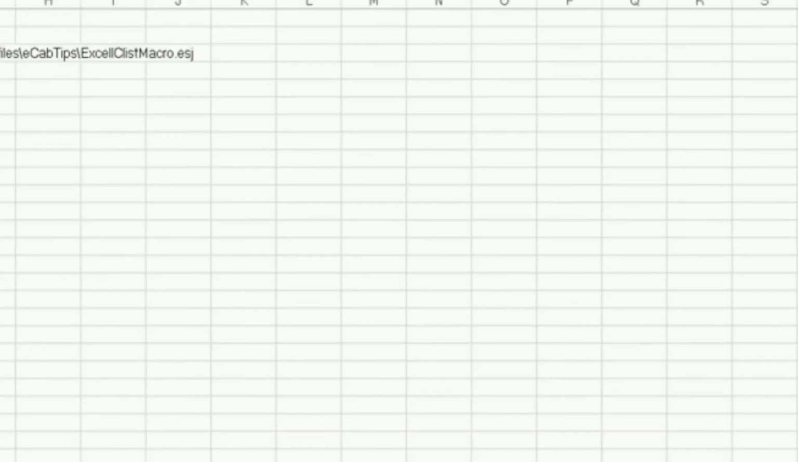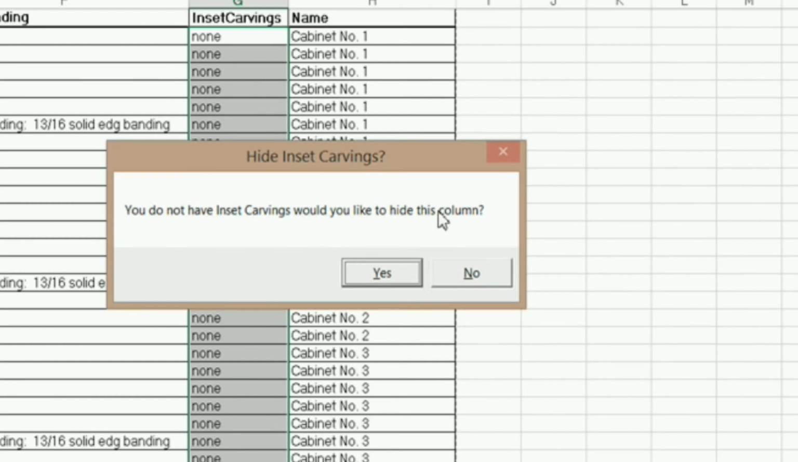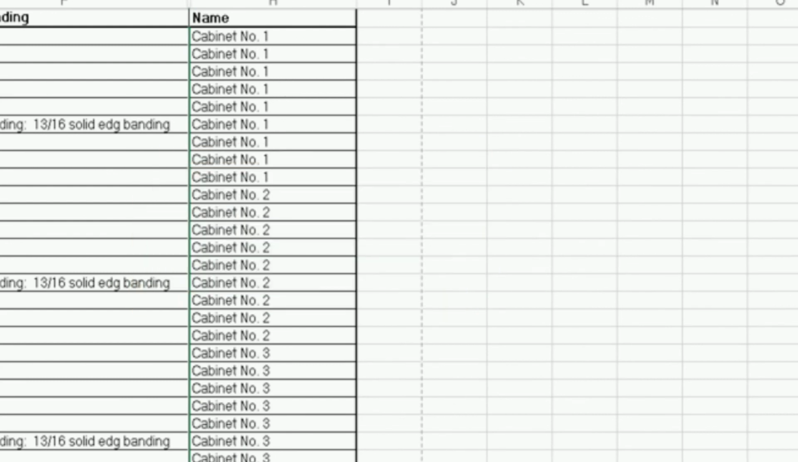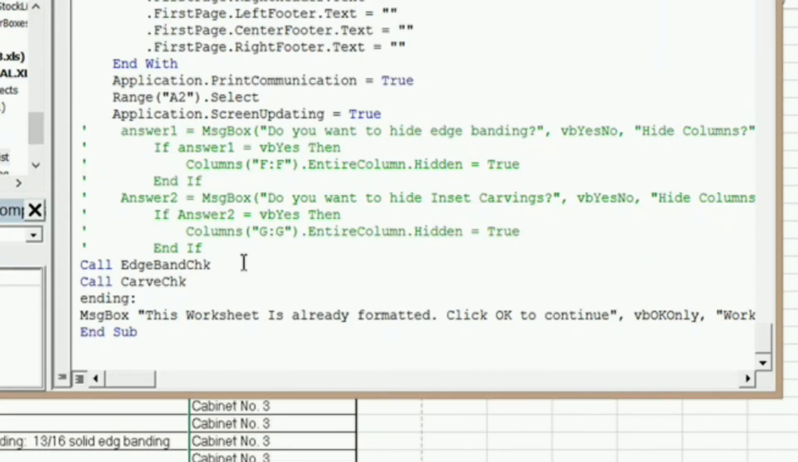I'm going to hit Control Shift and S, and it's saying you do not have inset carvings. Do you want to hide them? Yes, I want to hide them. Now it's saying this worksheet is already formatted, click OK to continue. Now if you're okay with that and you want to leave that, that's fine, but I want to show you how you can keep that from happening.